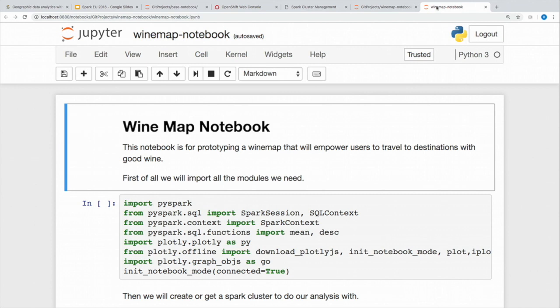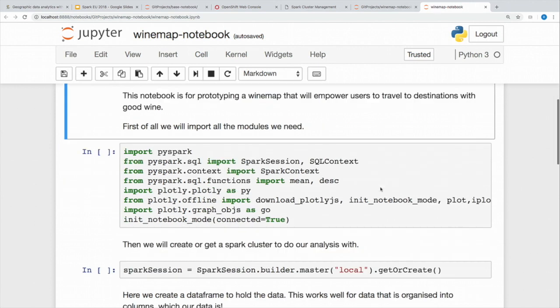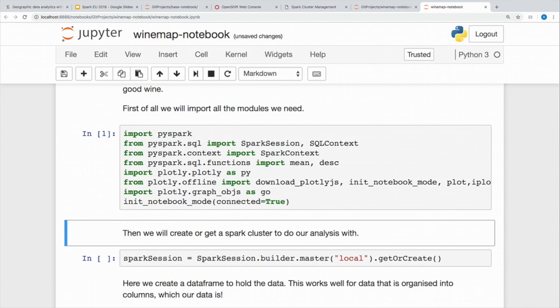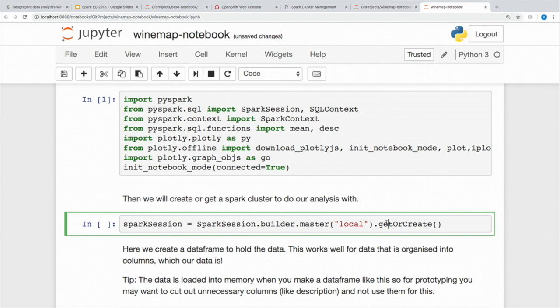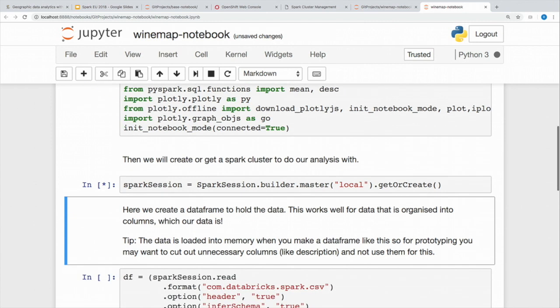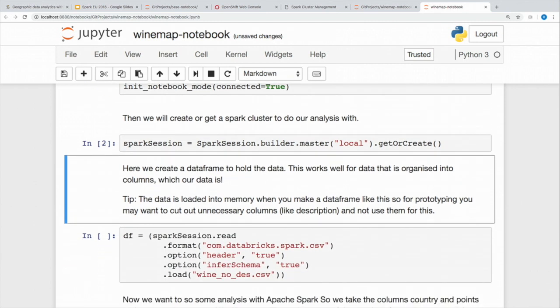So, this is my wine map notebook. First of all, I'm just going to import these packages that I said I'm going to use to deploy the map. Next, we're going to use Spark. This just creates a local instance if there isn't one already, and is just used through the notebook. Really easy and quick, one line of code.